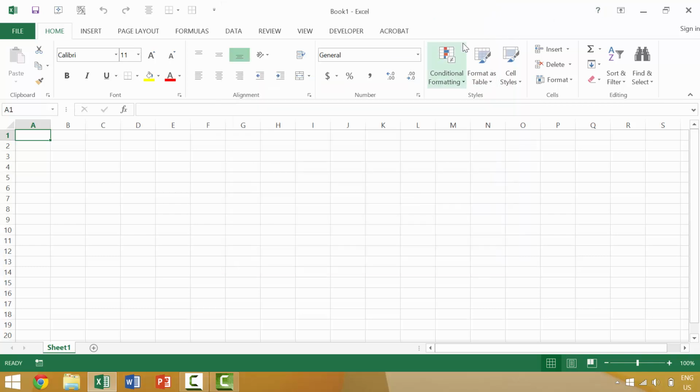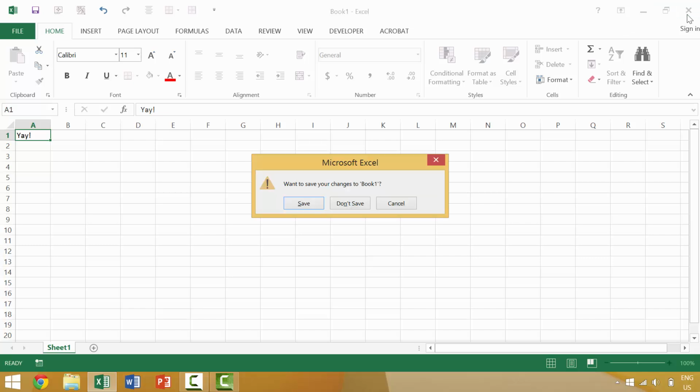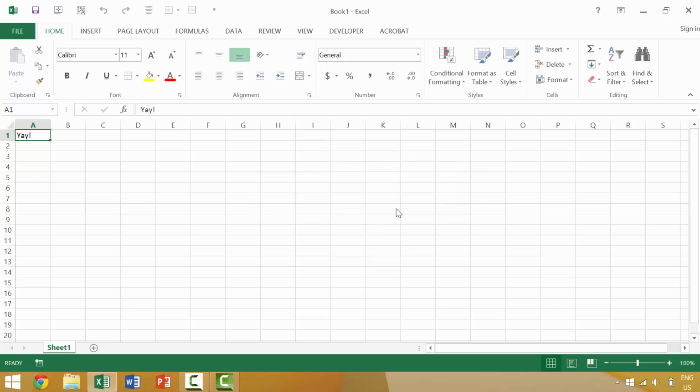Another dialog box would be if you had made changes to an Excel document and you try to close that, a dialog box would ask you whether or not you want to save those changes. You could say save, don't save, cancel, or X, which would exit out of this choice. I'm going to hit cancel.